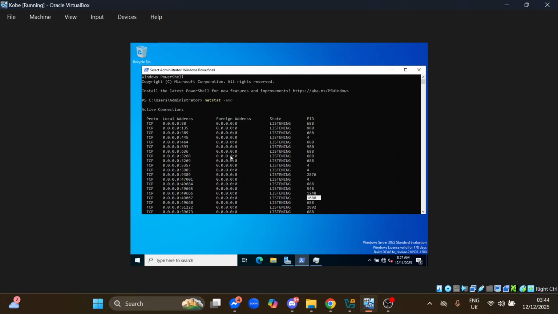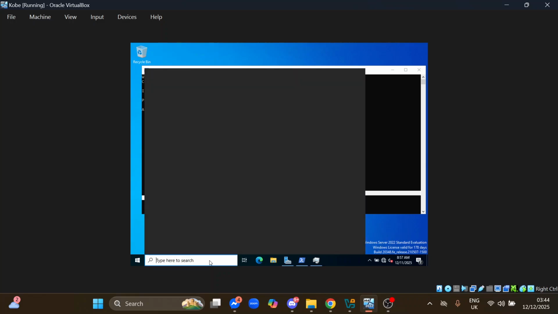I will find two ports to analyze and check if they're running in Task Manager. So I will pick the local address ending in 593, with PID 980, and PID 1680, for the local address ending in 499667. So now we will open Task Manager.